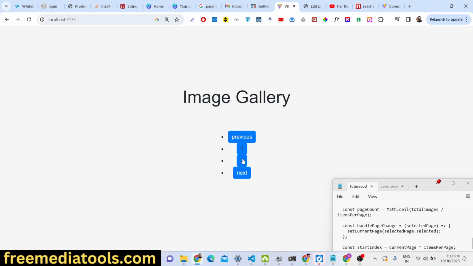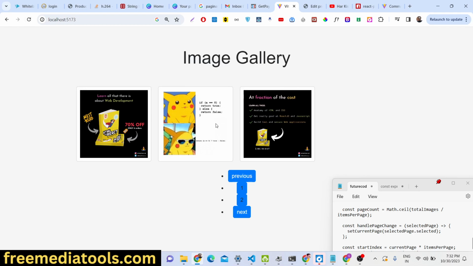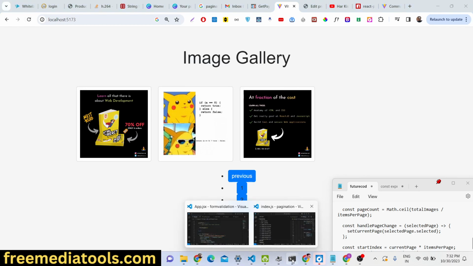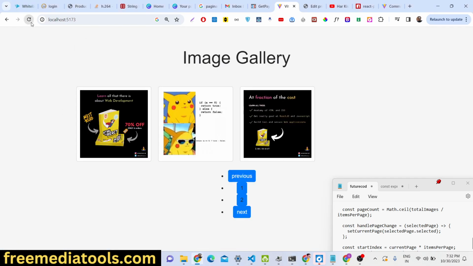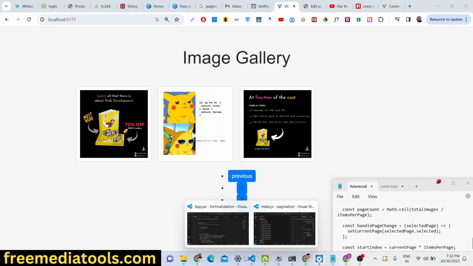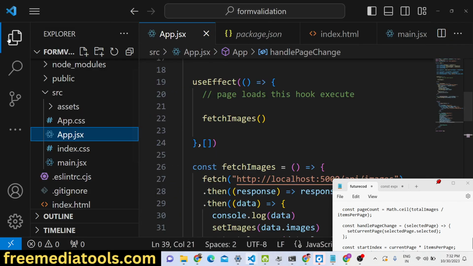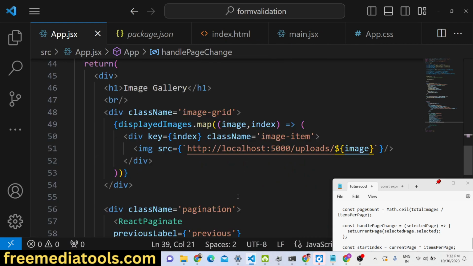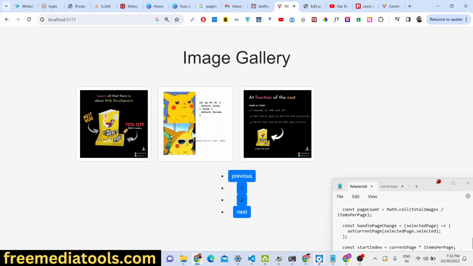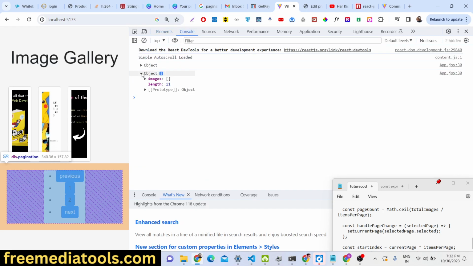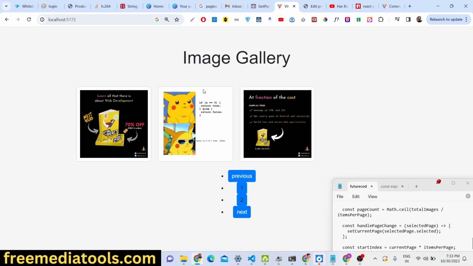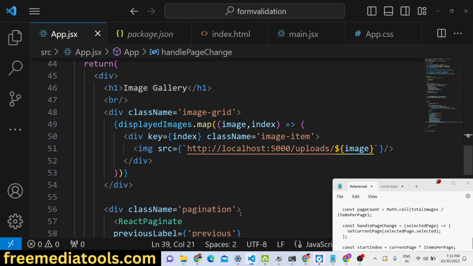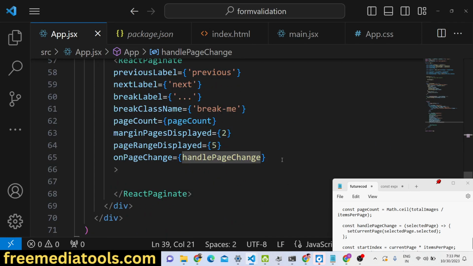If you navigate to the second page, nothing will be there. If you want to go to the previous page, you just need to refresh your application, guys. Just refresh it. So only three images are present right here. I think something is wrong out there. Inside the object, the length property, we are returning 11. So 11 images are there, but only three images are displaying right here.